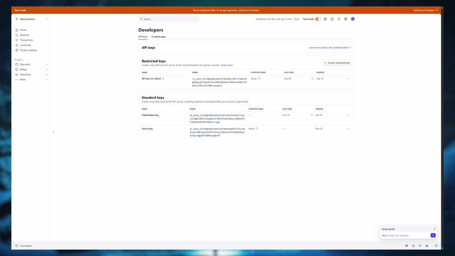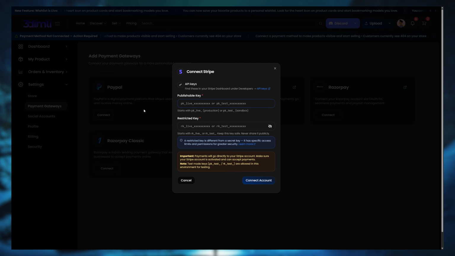First, scroll to the Standard Keys section. Copy the Publishable Key. It will start with PK Test in test mode or PK Live in live mode. Go back to your 3DIMLI dashboard and paste this into the Publishable Key field.